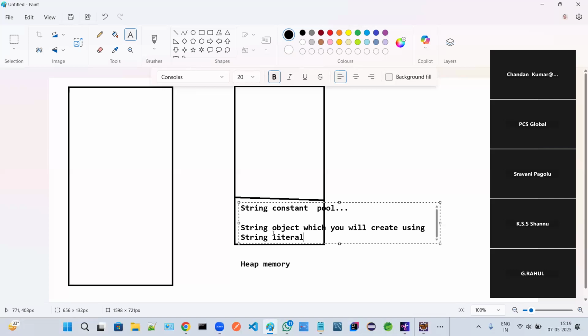Clear? The heap memory is a partition, a location available inside the RAM, where all runtime related objects will get created.